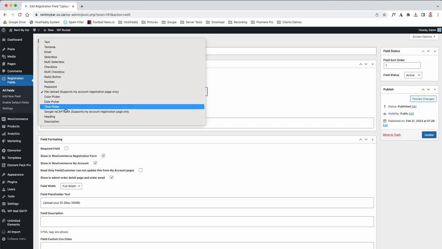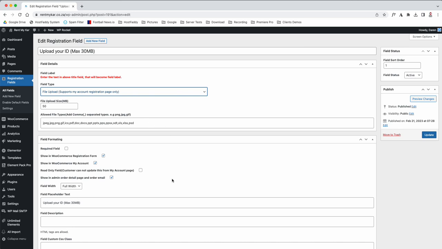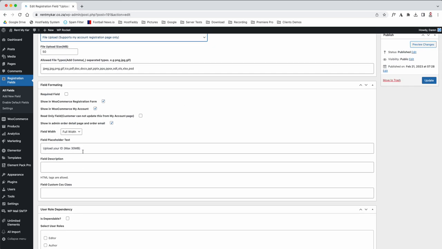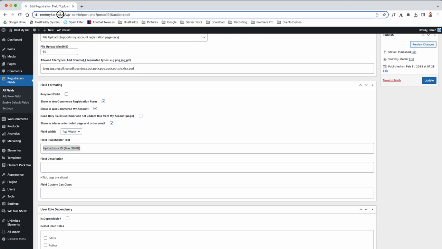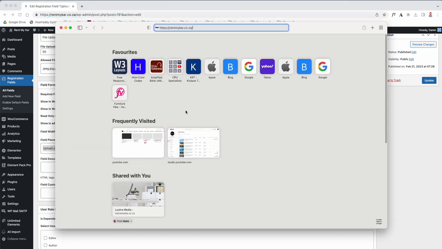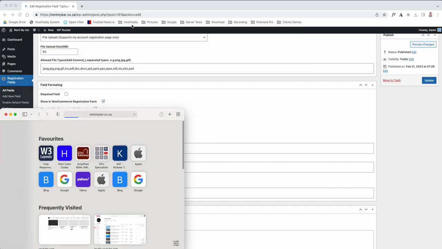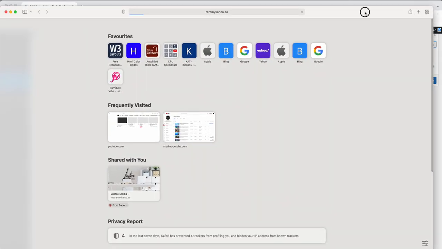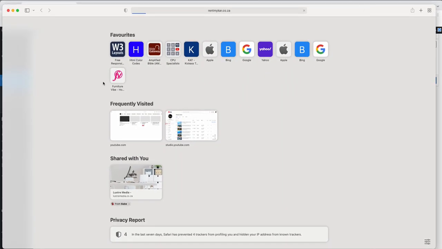Now if I click on here, it will change this section down the bottom here. Placeholder is what shows within that field. So let's actually go and have a look. What we'll do is open it up in another browser. Again, my internet is very slow today. Apologies for the delay.